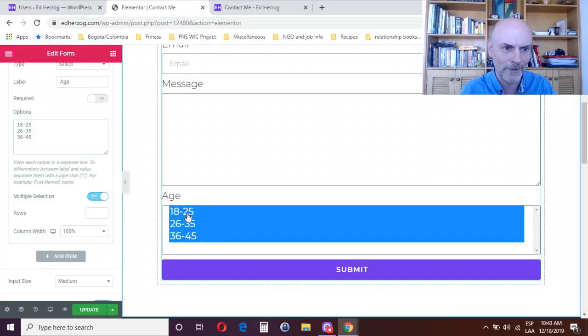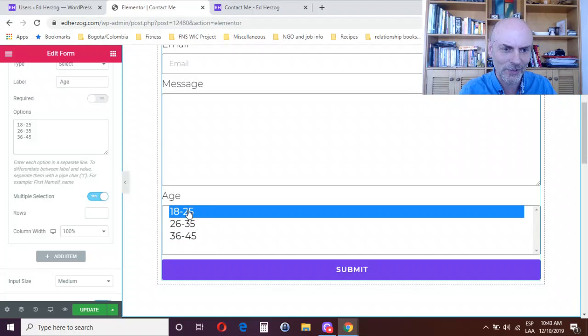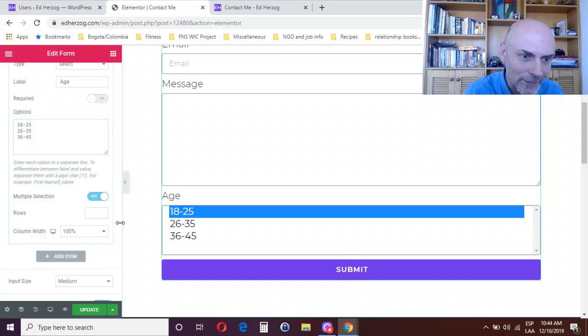It selects the whole thing. So it seems like they have to be adjacent to one another. Now, obviously with age, they hopefully only have one age, but you might have a different category where more than one of them applies. I think something like this would work better with the radio button I just showed you, or the other one I'm going to show you, which is the checkbox. But with this one, it's a little strange.